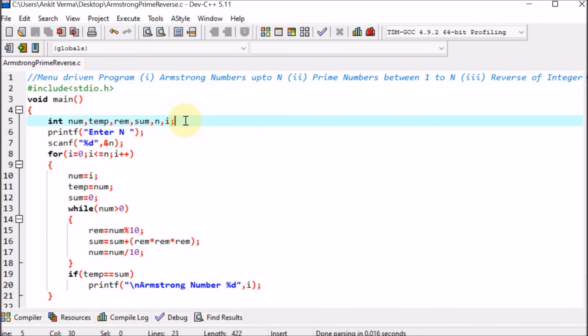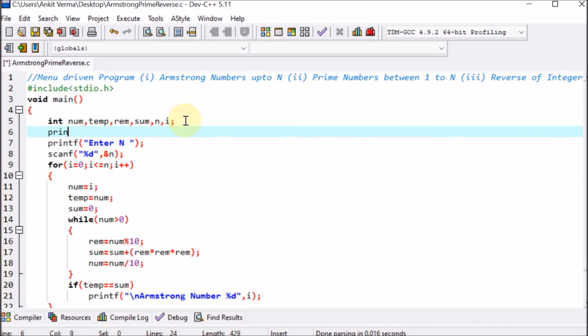So above that we are giving a printf message. So we are saying that printf means printing on the screen. Then afterward we are providing a menu. So we are saying \n for the new line. Then we are mentioning menu. Then further we are mentioning \n.